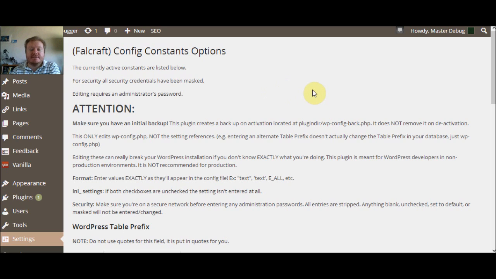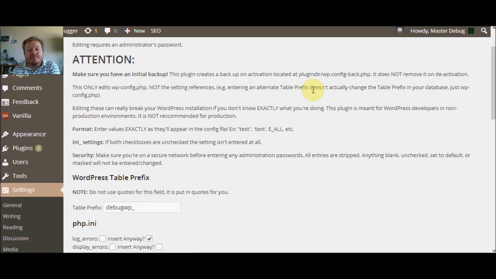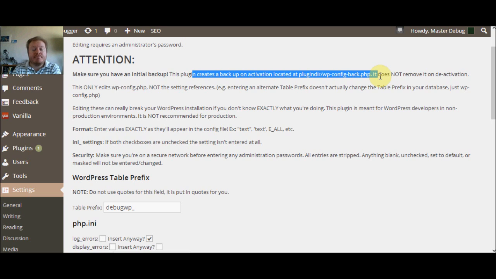This has various directions, instructions and warnings on it that I will reiterate here for using this plugin. For example, all security credentials are masked and they are not stored in the database. When you edit the WP config file at any time, make sure you have an initial backup. This plugin actually creates a backup on activation at the plugin directory, wp-config.back-php. It does not remove this file on deactivation. It does remove it on uninstallation.